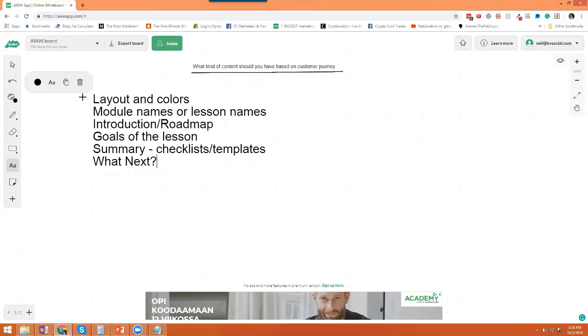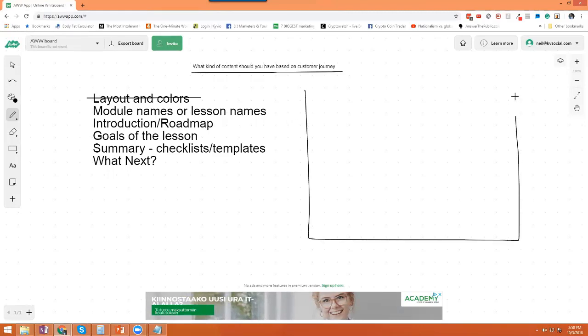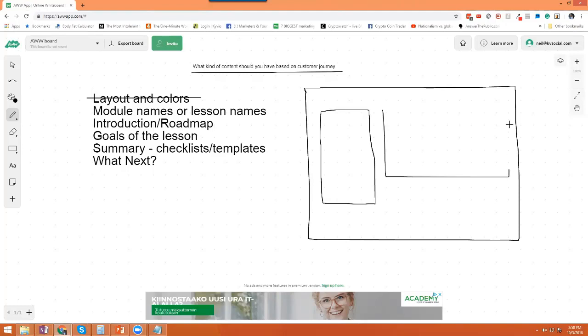So let's talk about what kind of content you should create based on the customer journey, as to where they are within the membership site. I won't be discussing layout and colors. I think that's kind of beyond the scope of this, but I will be talking about everything else here, maybe even module names or lesson names at this juncture. When you're building out your membership site, the layout, at least I know within Kyvio, is quite straightforward: you have a menu on the left-hand side where you've got modules and lesson names, and then generally you have all this space reserved for content.